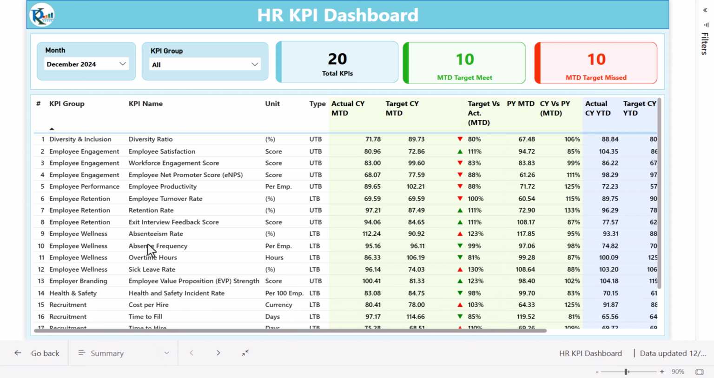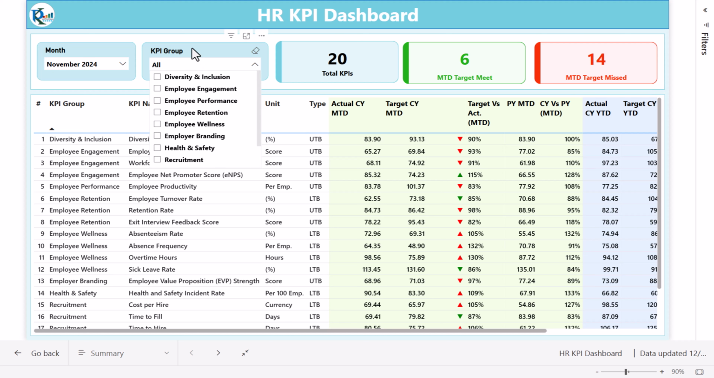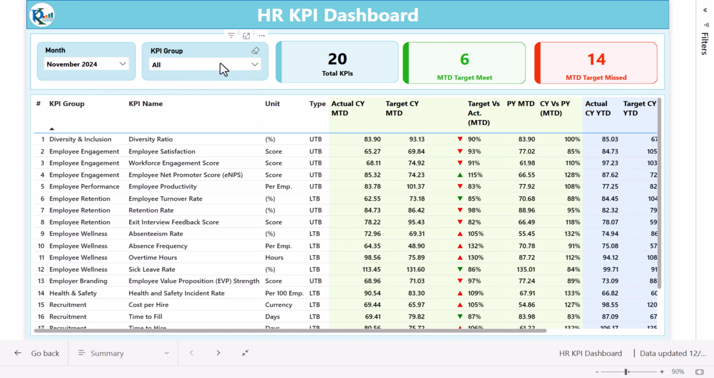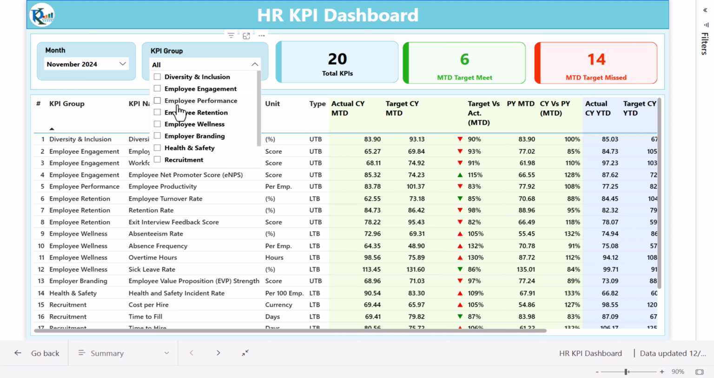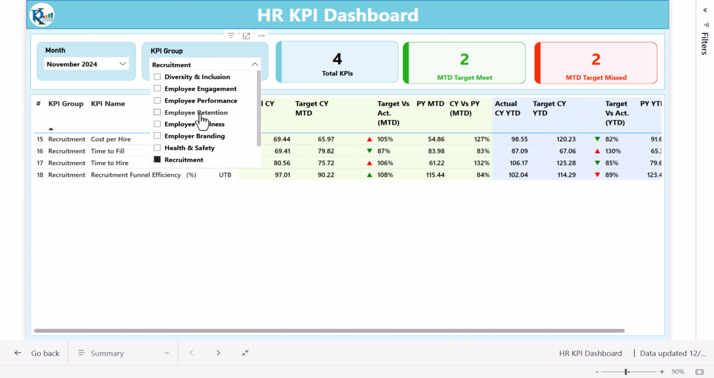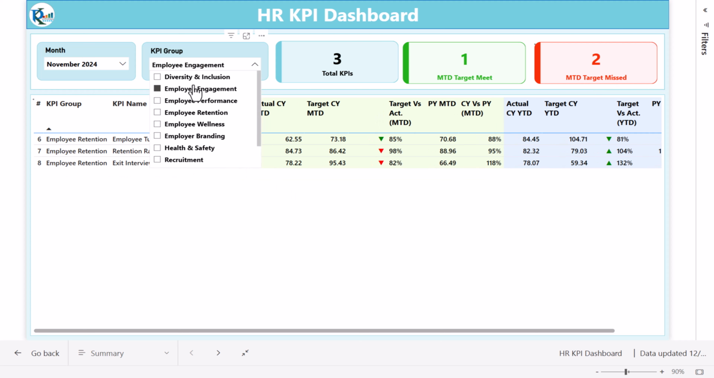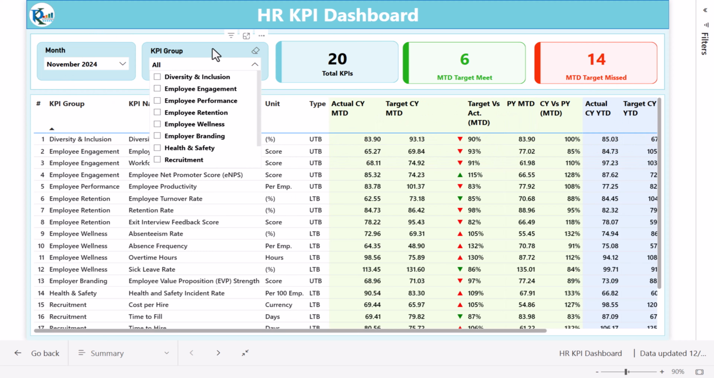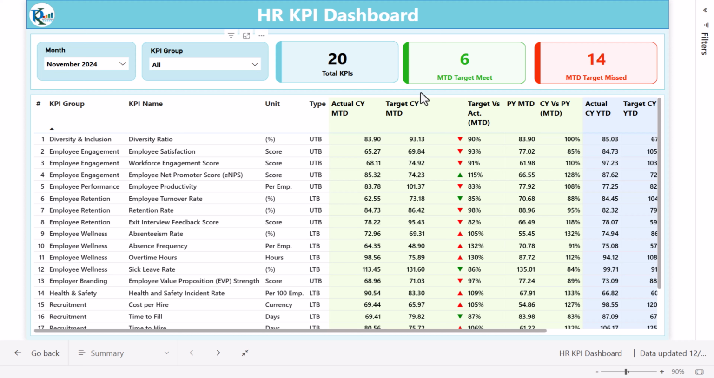On the summary page, we have a few slicers and a few cards on the top. The first slicer is for the month. You can select the month for which you want to see the KPI performance. Then we have the KPI group. We have categorized KPIs in multiple groups, so you can select that group and accordingly the table will be filtered and you can see the relevant KPIs. If you want to see all, then you can uncheck that.